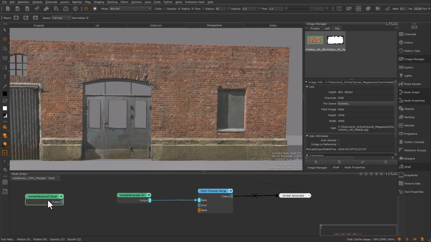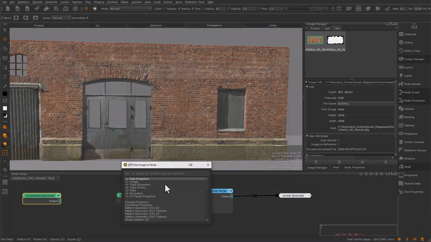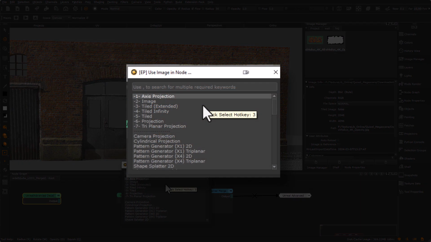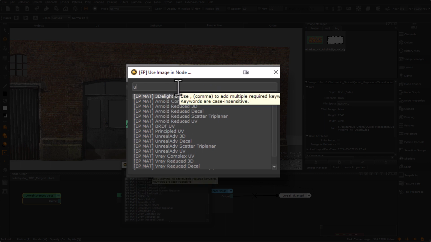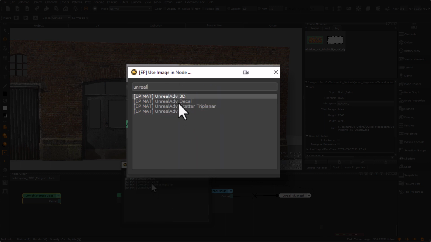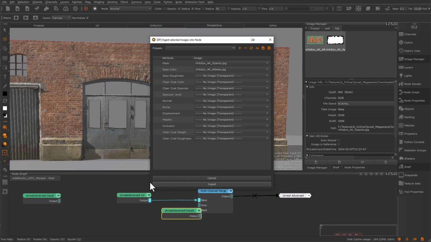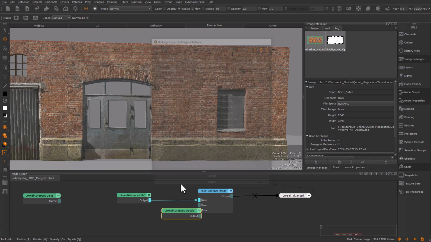Before I place it, let me show you a second quick way to create one of these decal materials. Again, with my image selection in the image manager, I just drag them in the node graph. I get this pop-up where I can specify which nodes I would like to create from these images. At the bottom here, all materials from your shelf are listed. So if you have set up your own material and saved it in the shelf, you can auto ingest this way directly into it. I'm going to choose again my Unreal Decal material, then confirm the pop-up, and those are the two ways to quickly create a material from image data.